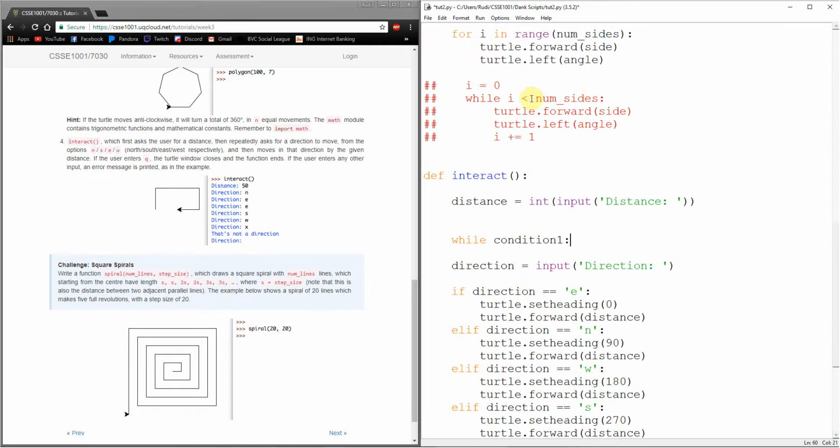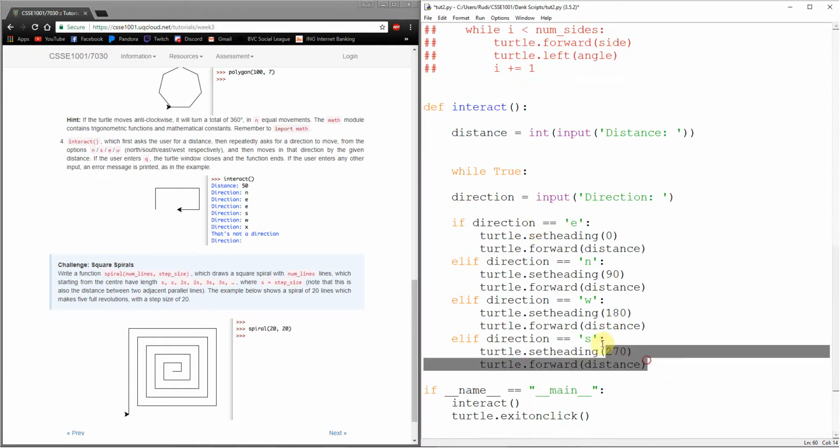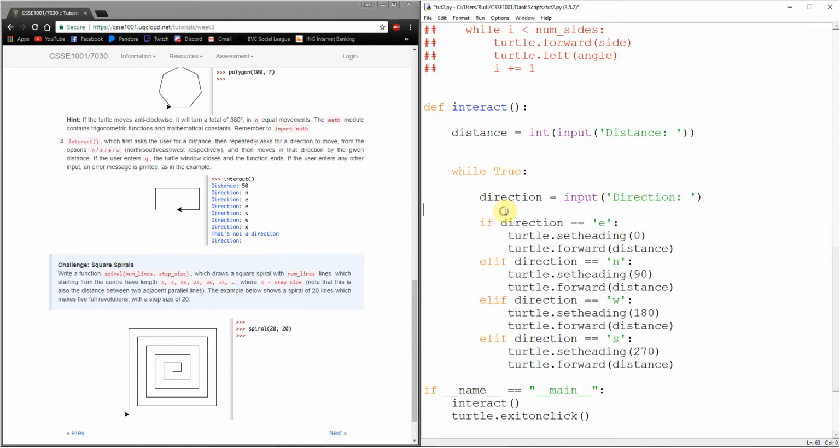So that's like before, when we had i less than num sides. It evaluates, is i less than num sides? And if it is, it keeps going in. So essentially, Python evaluates this condition to a true or false state. So if we want our while loop to always run, we want our condition to always be true. And so we just write the word True. Now remember, everything inside the while loop needs to be indented.